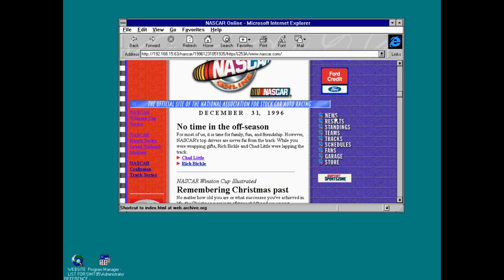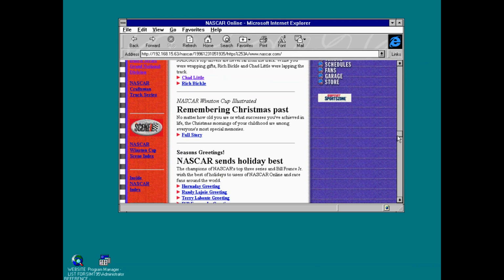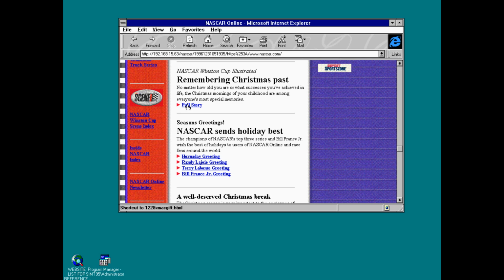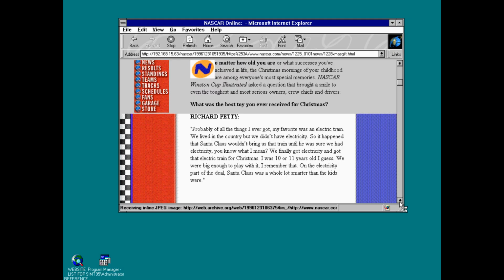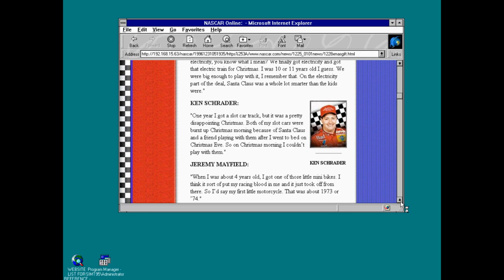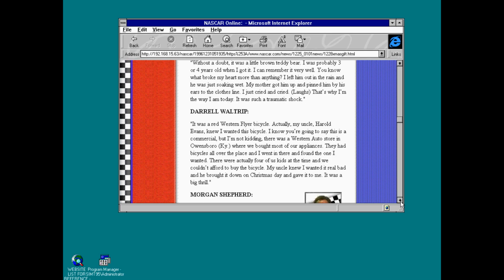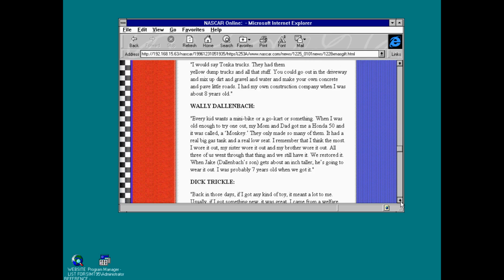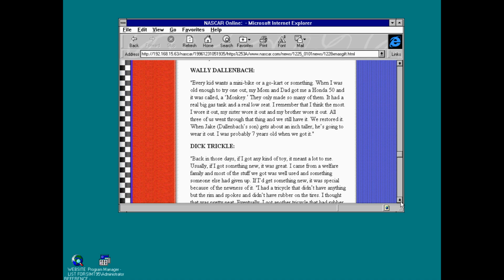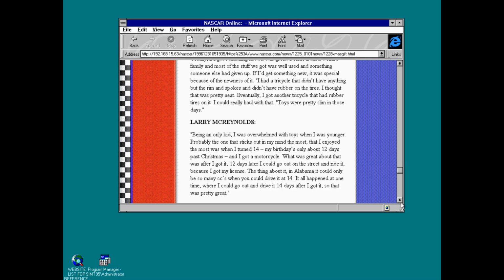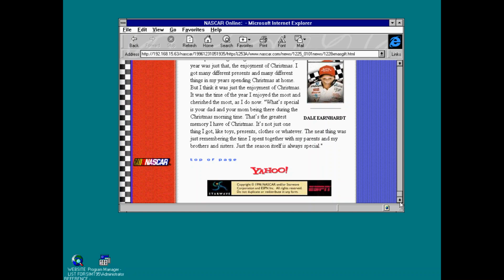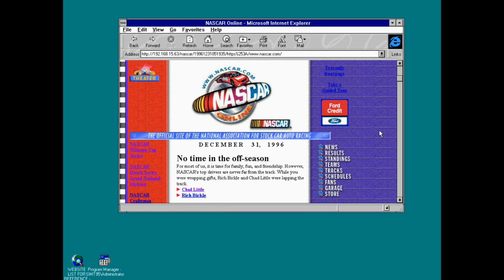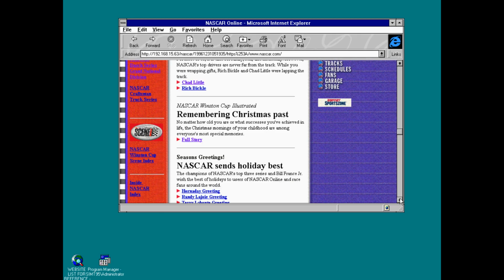Okay, let's take a look at the new. So that's hosted somewhere else, which is quite a shame. Full story: Remembering Christmas Past. Stars remember Christmas Past. Oh, nice. Oh, Richard Petty. Ken Schrader. Mayfield. Oh, look at you. Darrell Waltrip. Brings back memories from NASCAR 2003. Dick Trickle. Larry McReynolds. Oh, boy. Dale. Oh, rest in peace. Rest in peace, Dale. You're missed. You were so missed, dude.